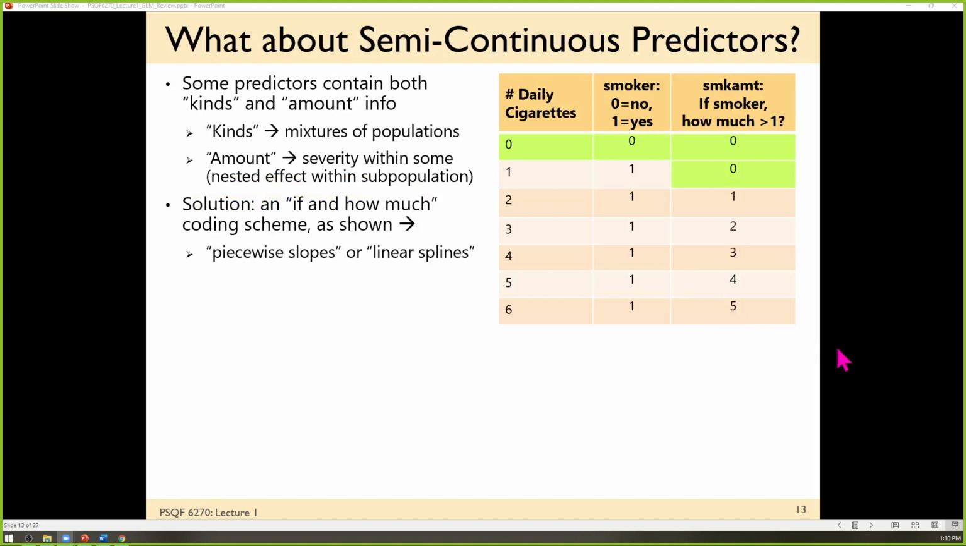What about a semi-continuous predictor? Here's something that you may not have seen, but I think more people should know about, and I guarantee this is going to be in one of your homeworks. I guarantee it. I'm not telling you which one, but one of them. So this type of coding scheme is useful if you have a variable that is both kinds of people and amounts.